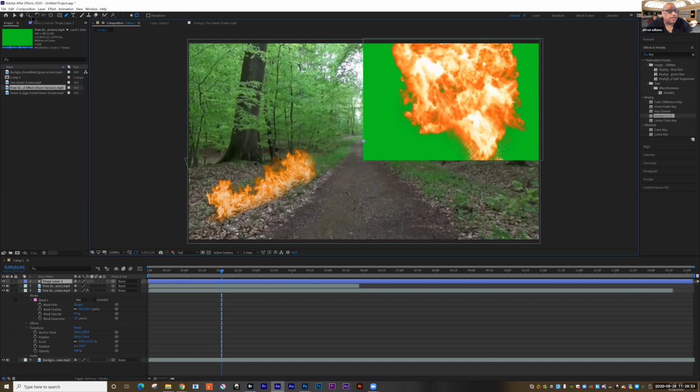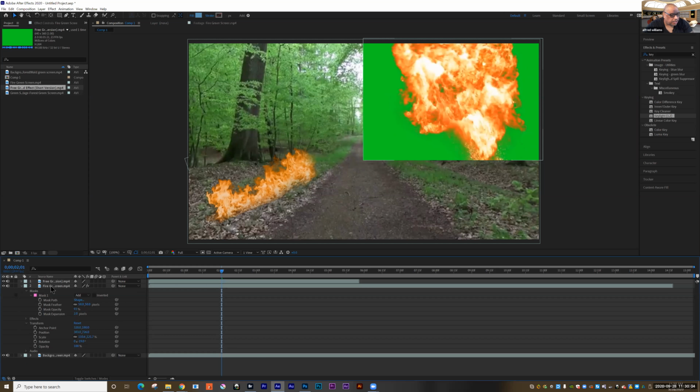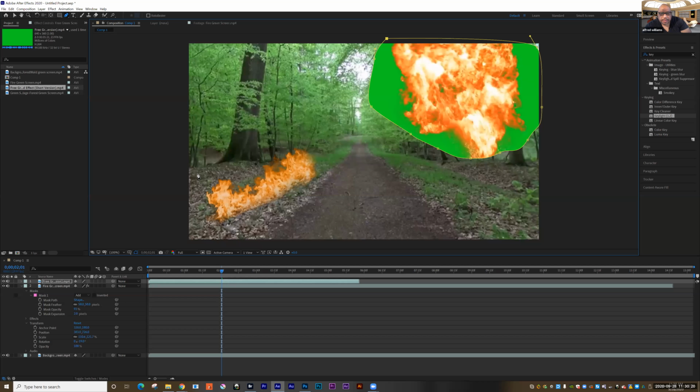So we want to make sure the shape is selected. I'm sorry, we don't need a shape layer, we want a mask. Here we go. So we've got to make sure that's selected. There we go. Now we're making a mask. Before, we were creating a shape layer, which is not what we wanted.